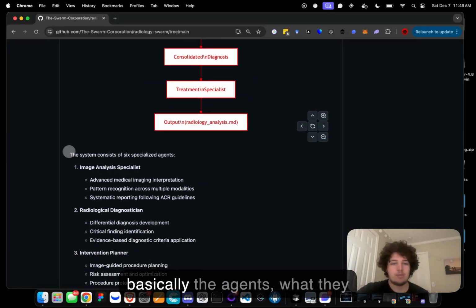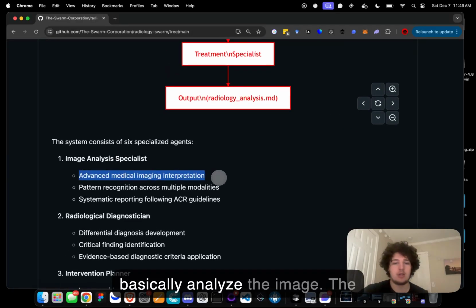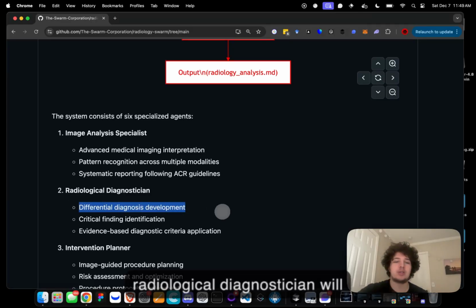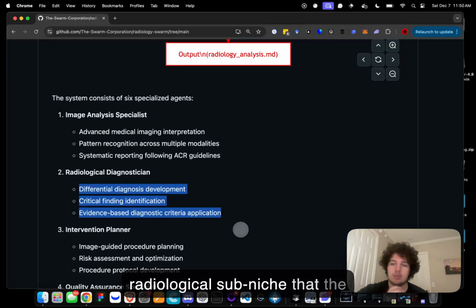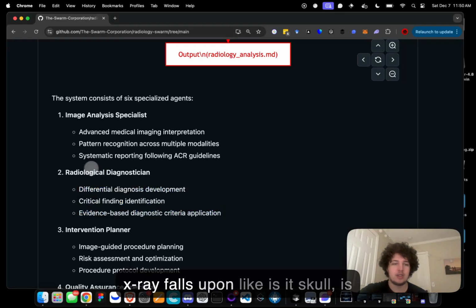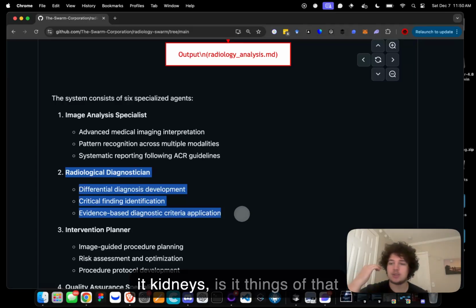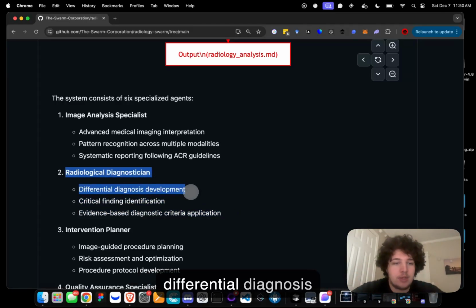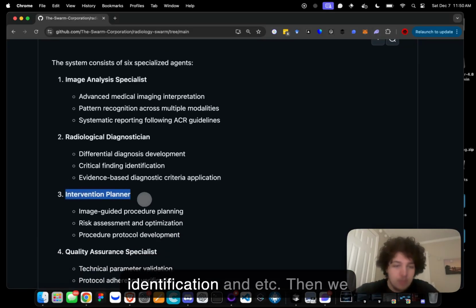And so basically, what the agents do is the image analyst will analyze the image. The radiological diagnostician will find different ways of diagnosing what type of radiological sub-niche the X-ray falls under. Like, is it skull? Is it kidneys? Is it things of that nature? Then we have differential diagnosis development, critical finding identification, and etc.